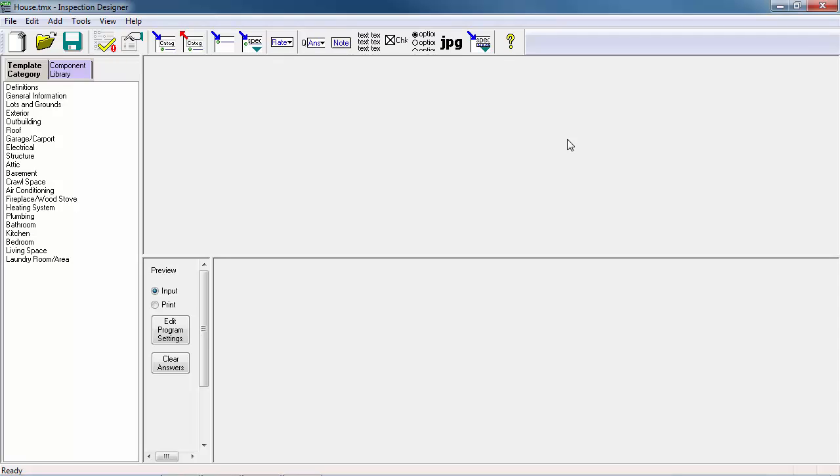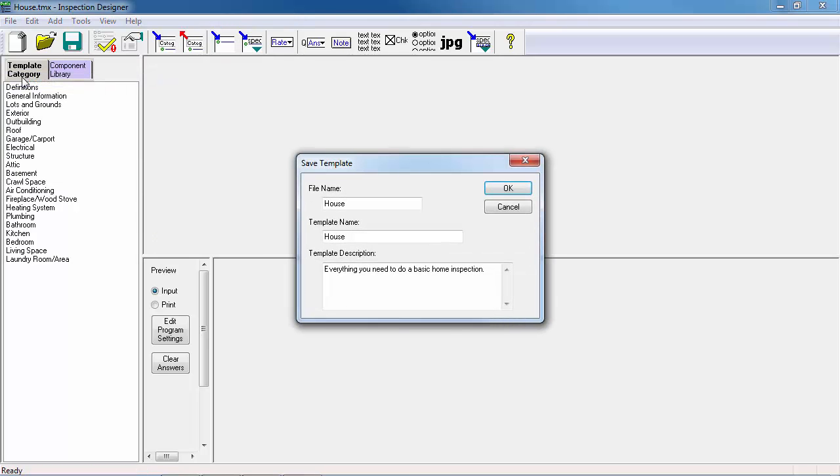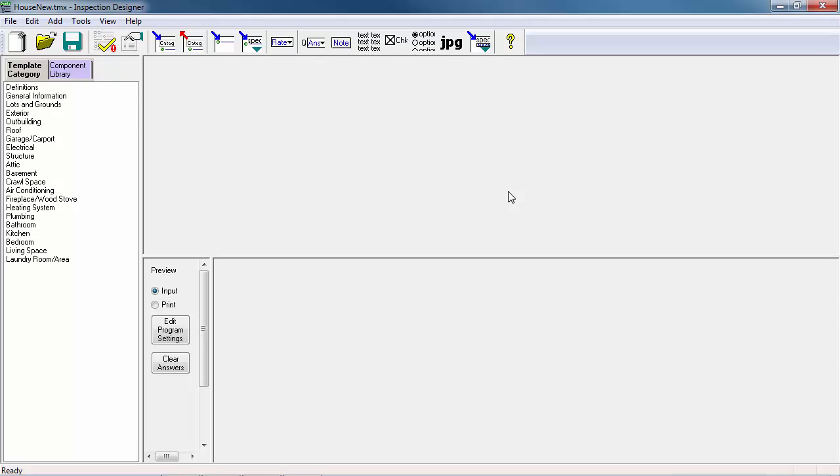Before we make any changes, the first thing we want to do is give our template a new name. So to do this, we'll go up to File, Save As. On this screen, we'll simply change the name to whatever we want. Here, we'll just call this House New. We'll click on OK, and our template now has a new name.